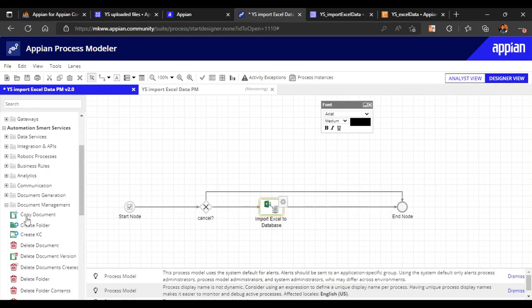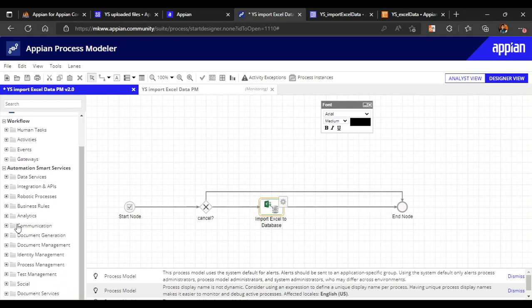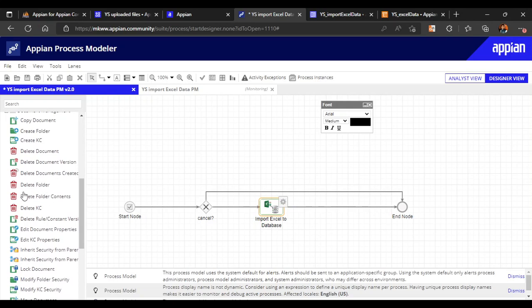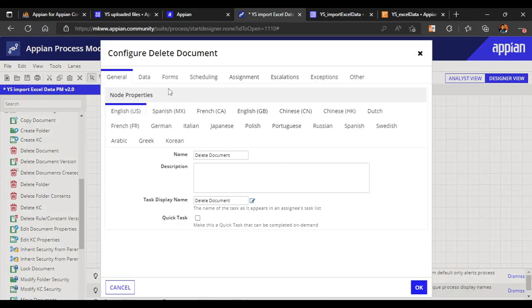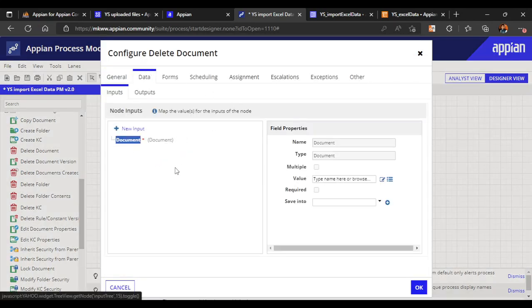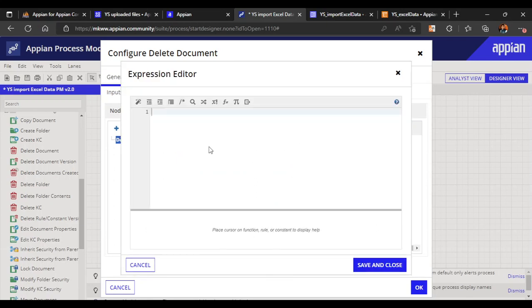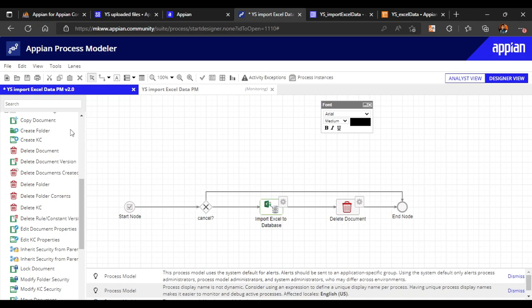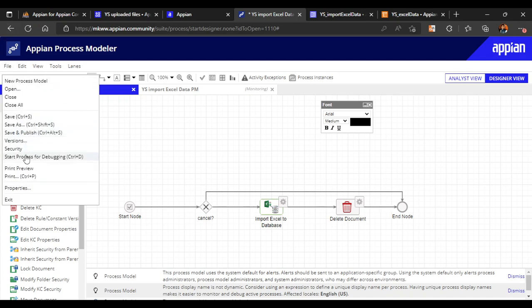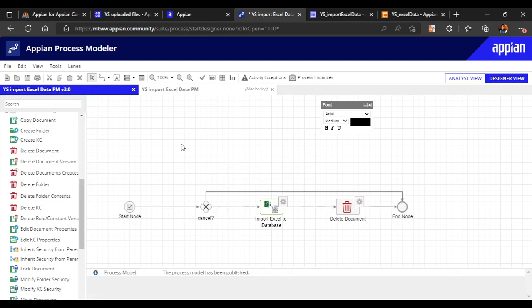So to delete the document, we can go to our document management smart service. Here you can see that document management is there. From here we will delete the document. It's very simple to configure that node. You just have to go to the data, and the only node input is the document. It is asking where is your document that you want to delete. So my document is present in PV Bank Excel data. This is the file I wanted to delete. I already extracted my data and am done. Let me save and publish this.